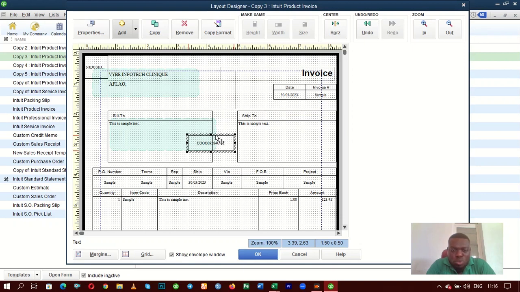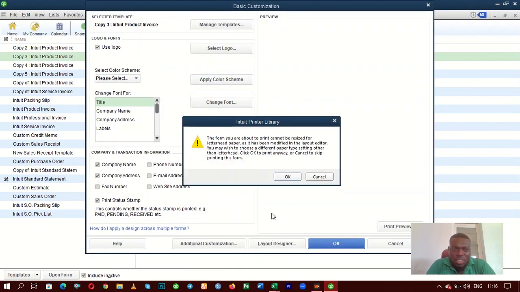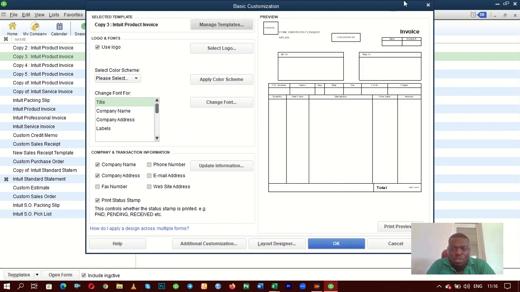So wherever you want to put it at, you just drag it and put it at that place. So I like to put it at the top here. So once you are done, you just click OK. Now you are good to go. So you can see it at the top over here. That is it. So you remember the name of the form is Intuit product invoice copy 3. That's the name of the listing. So you make sure it is also there like that.